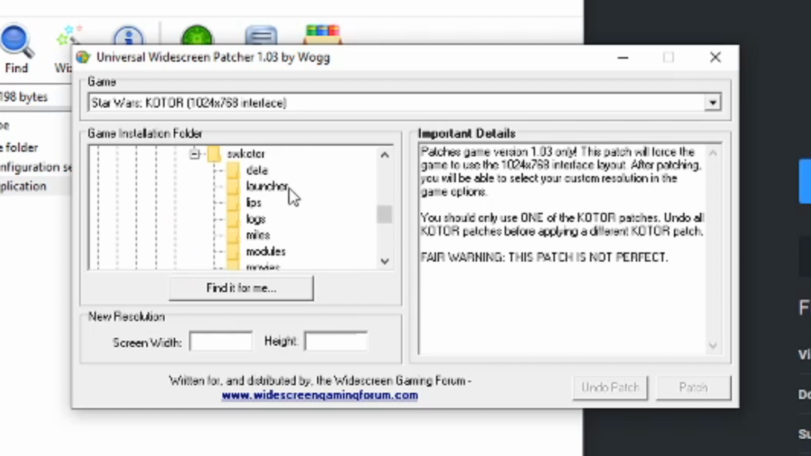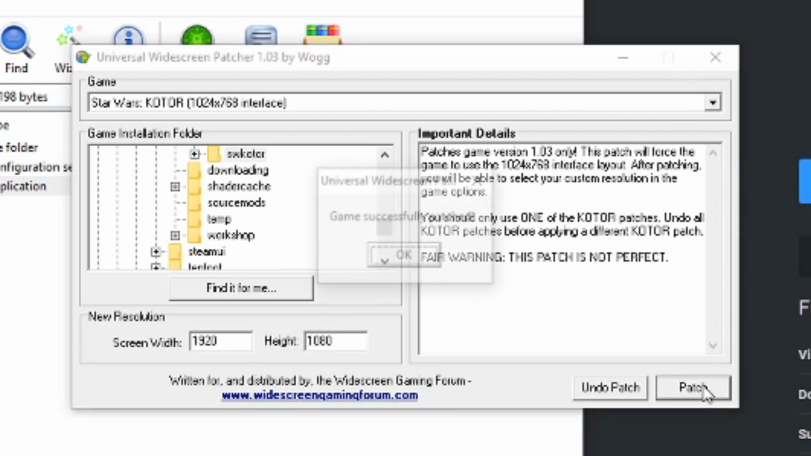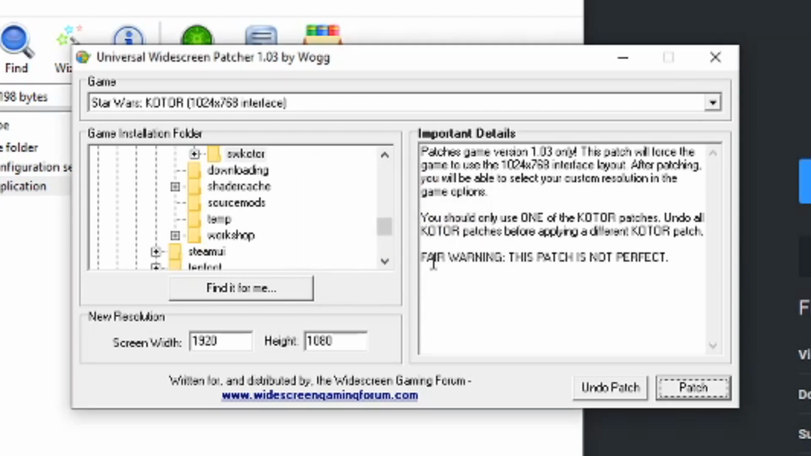Once you have selected it, it will say your new resolution, and this is where you want to type in the one you put into the ini file. So for me, for the width I put 1920, and for the height I put in 1080, so I put them in here again. After that, you just want to go patch, and it will say game successfully patched.